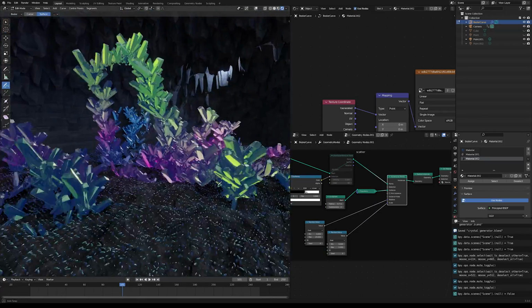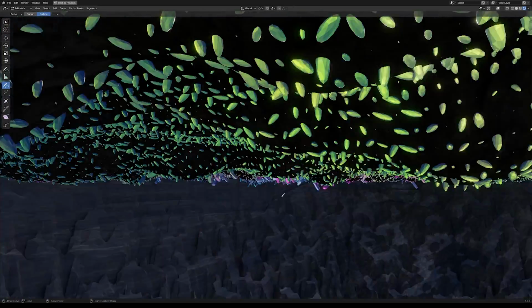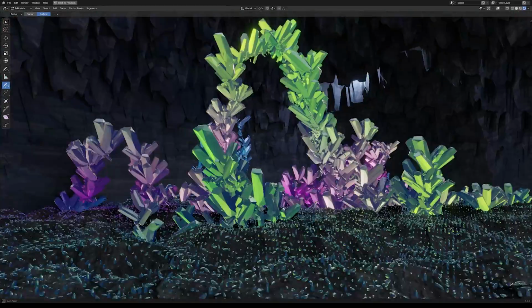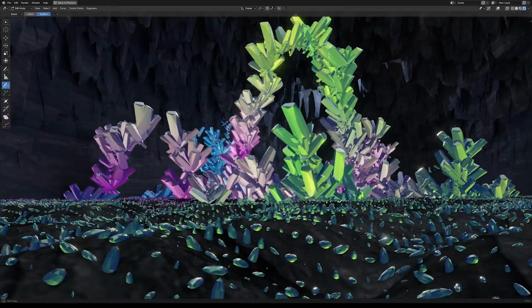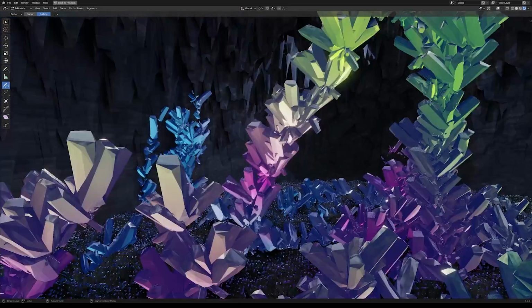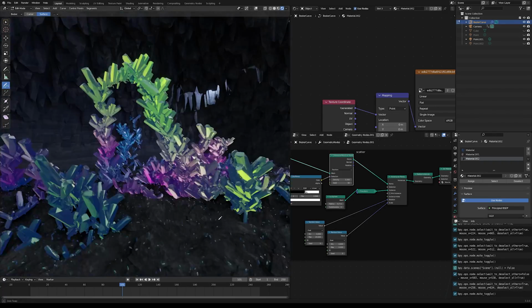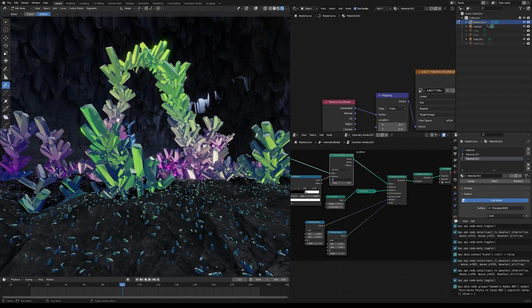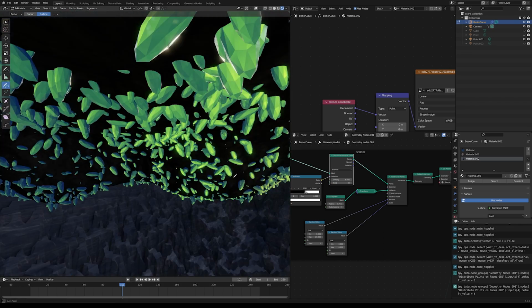And the one you see on the screen is what I did: I scattered the crystals on the grid by distributing points, so we can get this amazing crystal generator.